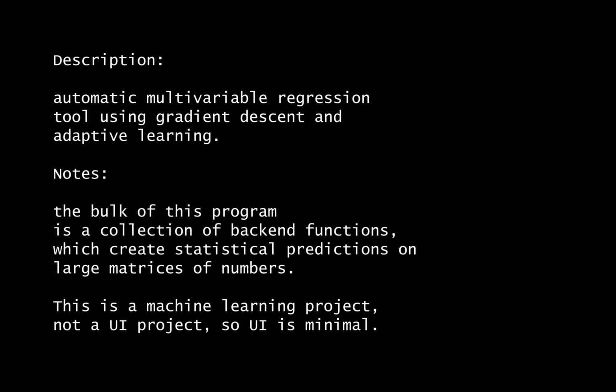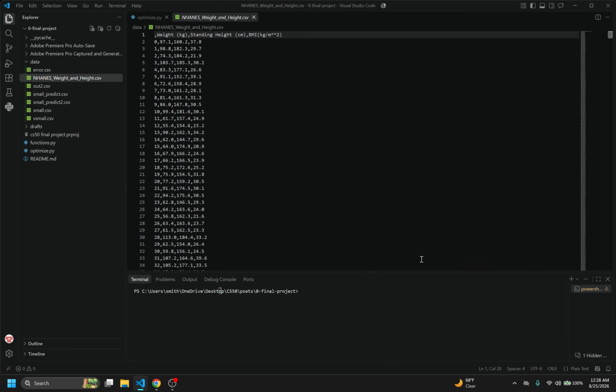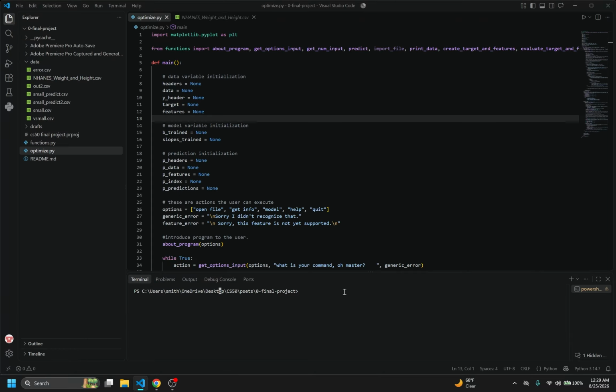It's called Optimize. It accepts a dataset like this one. This is a public domain dataset that's derived from CDC data, but it could be anything. You take a set of data like this, select a target value such as weight, and then create a model that looks at all of the other values to be able to predict the weight of any given set of input. So let's run it.